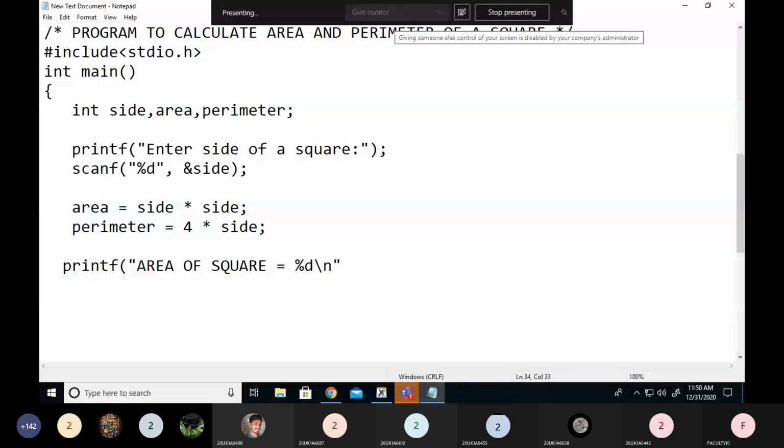Close this, and from which variable does it have to print? Give the variable name after the comma: area. From where is the value? In the variable called area. Okay, so similarly the area value you printed.